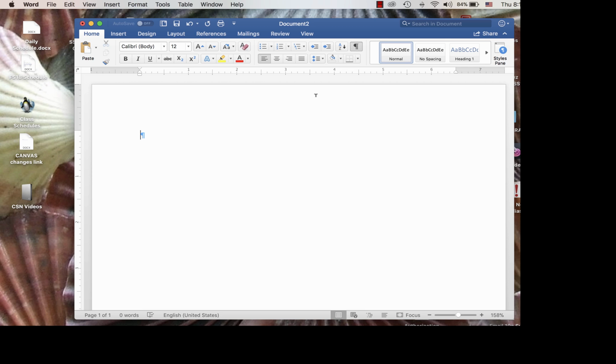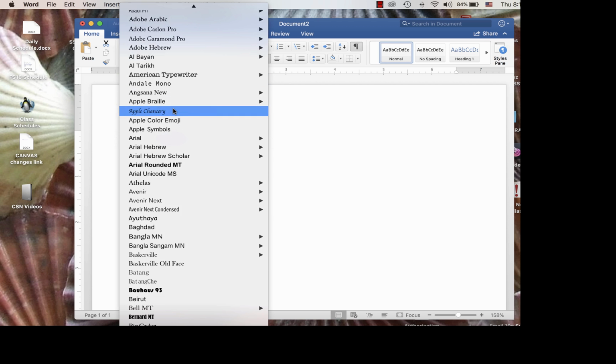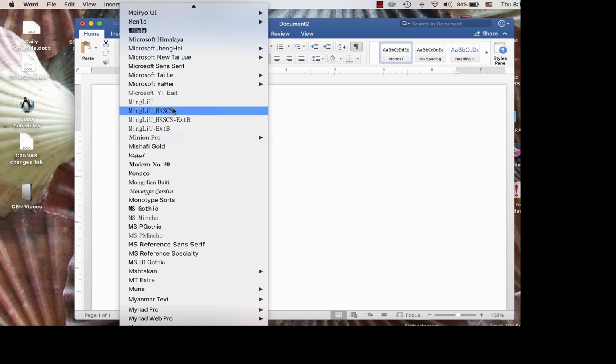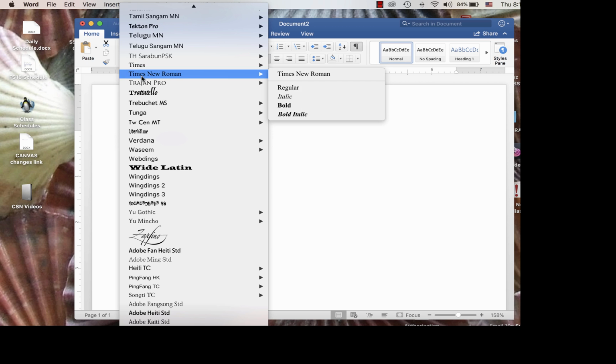Okay, at that point, you type in your name, and once you've typed in your name, highlight it, and in the set of icons on the Home tab, go to the section that allows you to choose the font. When you point to it, you'll see a drop-down box that will say font. Click on the arrow pointing down, scroll down, and choose either Times or Times New Roman.